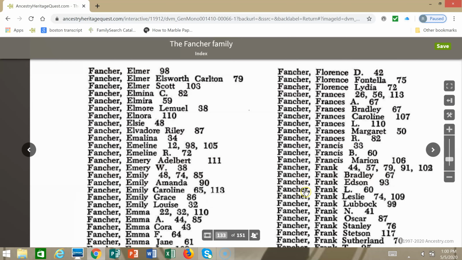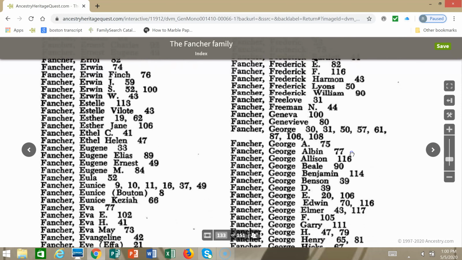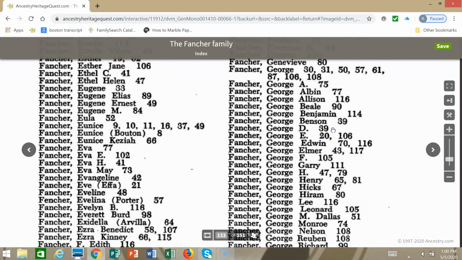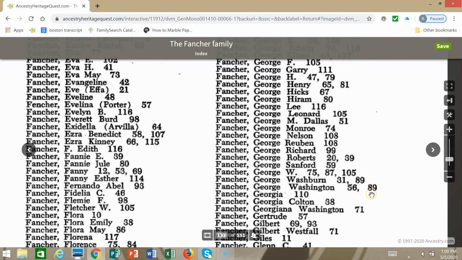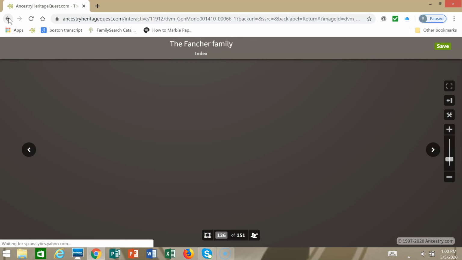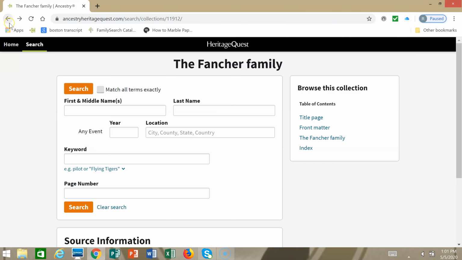So here we are in the Fancher section. And there are a number of Georges. We're looking for George Washington Fancher, so I'm going to see if there's an entry for that name. So I see two entries for George Washington Fancher. Just going to go back. And what you could do, since we saw the page numbers there, I'm going to choose page 89 and click Search.